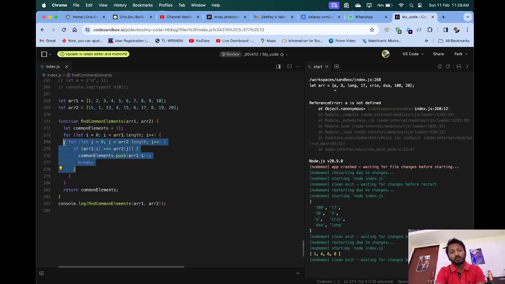So as soon as the for loop is broken, that means I don't have to traverse and find the same element again inside the same array. So we are breaking that loop. We are going back to the main for loop and we are going to the next element. We are doing this again to find the next element.